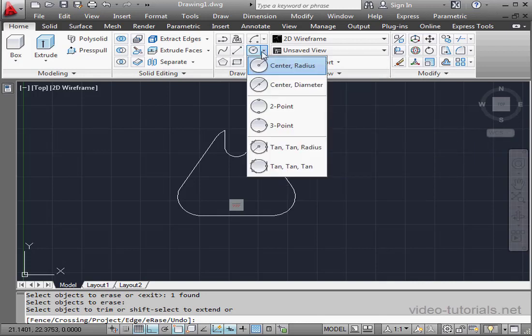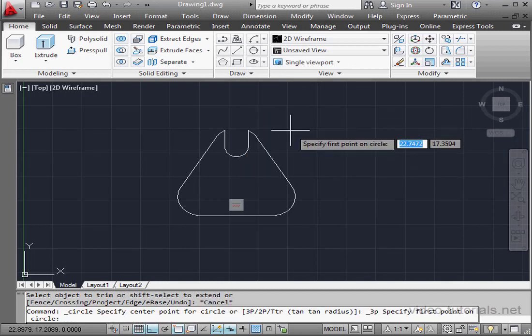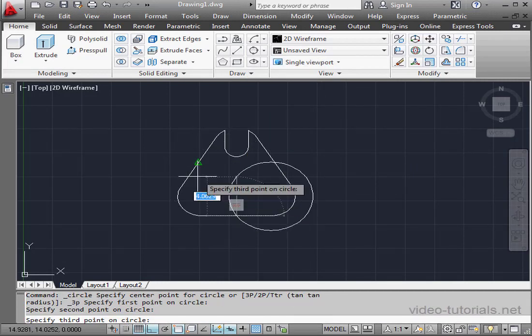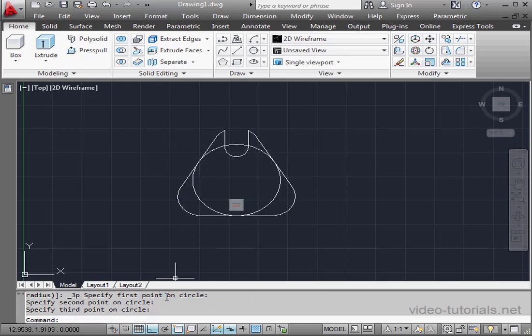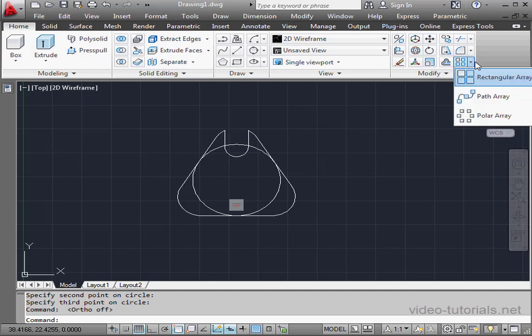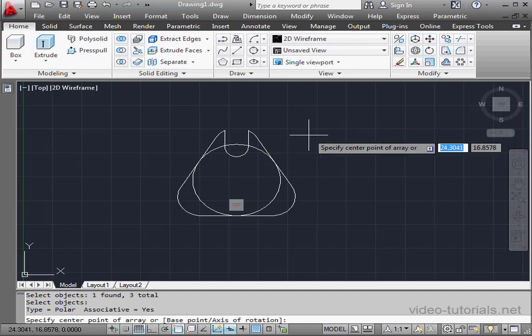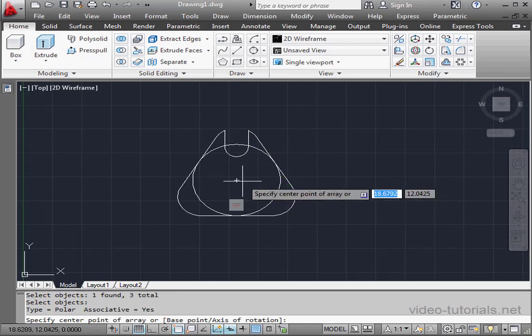Now I need to find the center of my triangle. Let's use a 3-point circle to do so. Place my first point, second point, and my third point. Let's activate the Polar Array command now. First, I select the objects to include in the array. And the center point of the array next.